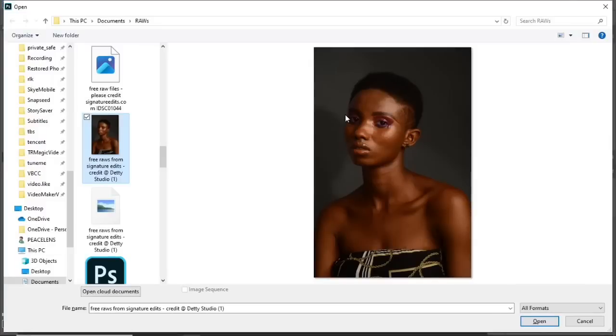Hey guys, welcome to Photofix, and today we'll be going through the step-by-step process of editing this photo.